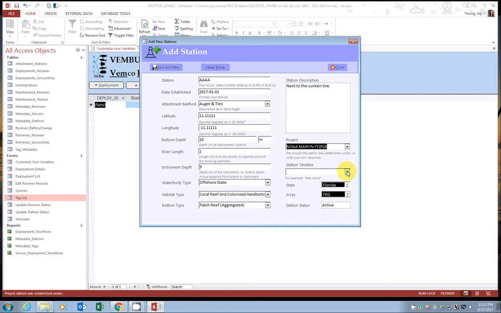Now this has become really useful in the last couple of years to know if this is going to be a permanent station, is this going to be a seasonal station, something like you put receivers out in this location during every spawning season, or if this is temporary where it's only going to be for a few weeks. So we can go ahead and make this a year-round. It'll be a permanent station.